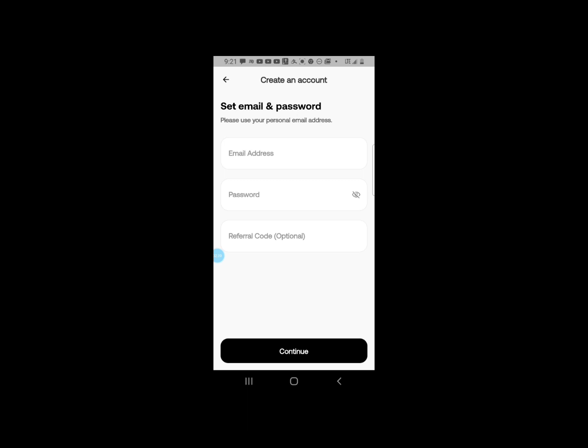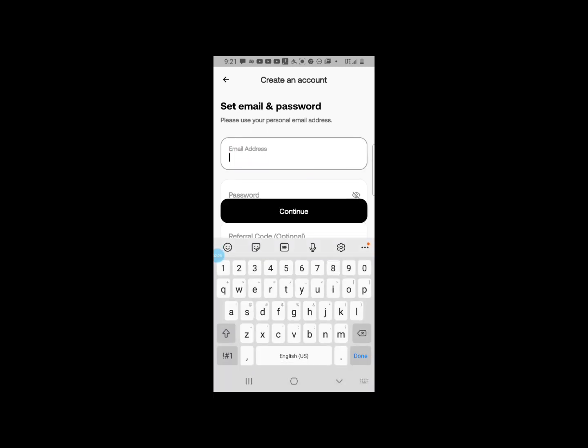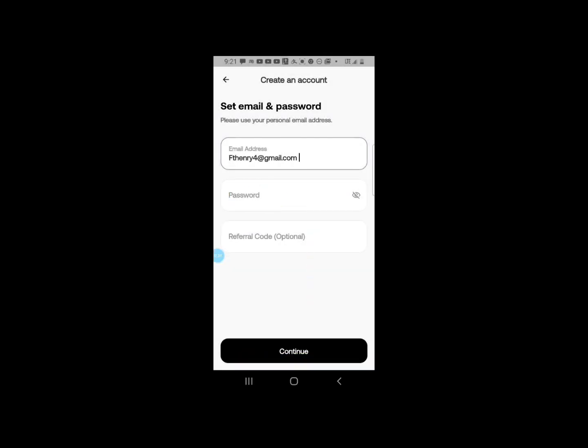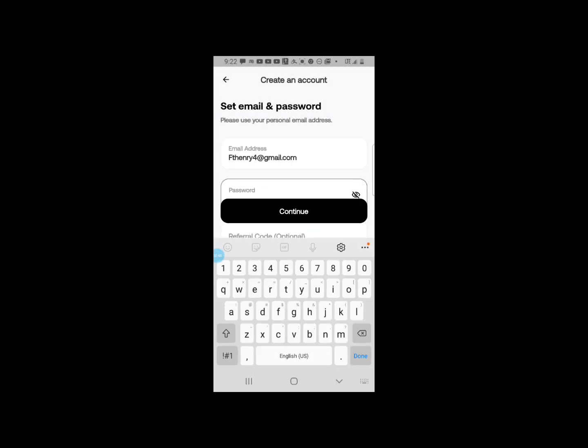When I click on continue, it brings me to this interface where I have to input my email address. So I'll input my email address, and then my password. You also have to create your own password, something that you can remember.